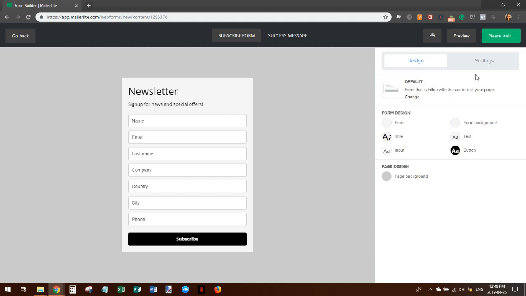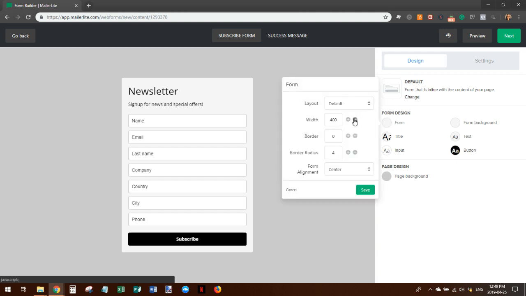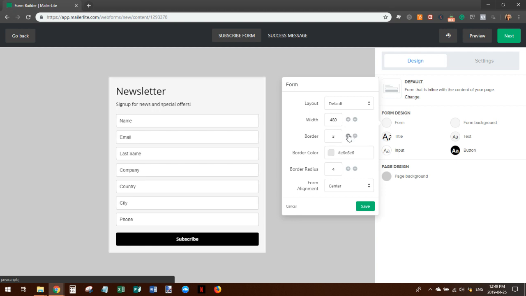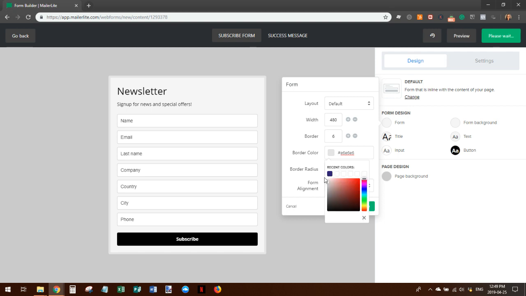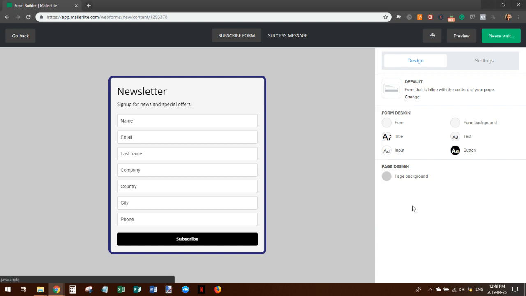Okay, so we're going to save these, and as with our previous form, we can change some of the layout here. We can make it wider, we can add a border, change the border color, the border radius is the rounded edges of the form itself. So just make some quick changes there. And this is totally customizable, which is really, really impressive for a free platform.